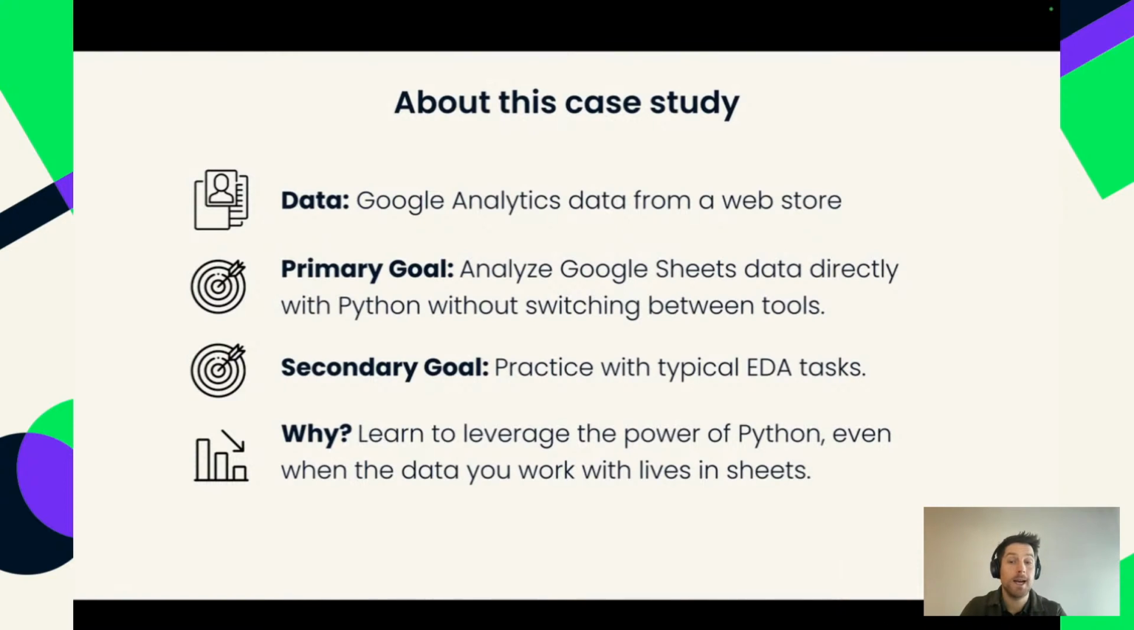Now, the big why, I think Richie couldn't have introduced it better. Python is extremely powerful. It can do some things that Google Sheets can't. For example, if you want to do advanced modeling of some data, and the data is provided to you in Sheets, you want to avoid all of these extra steps. So this is basically a way to leverage the power of Python, even when the data that you work with lives in spreadsheets.